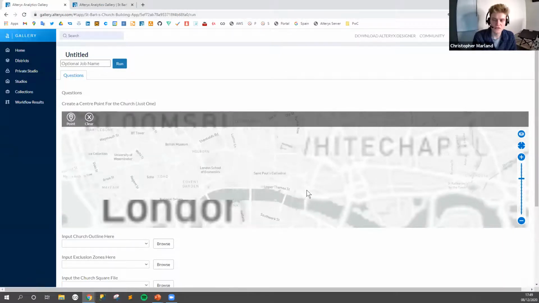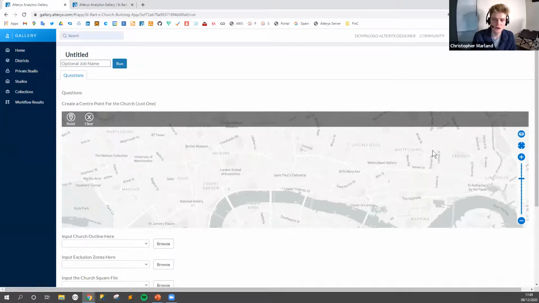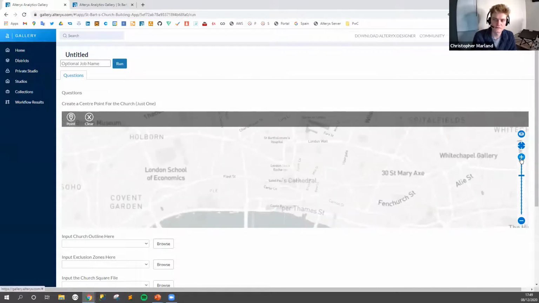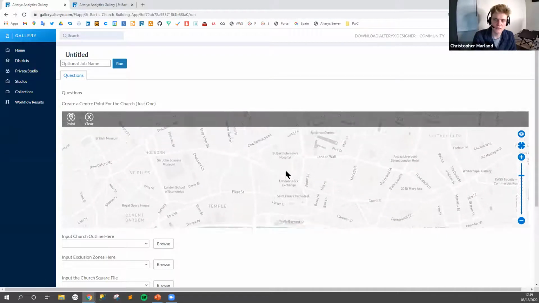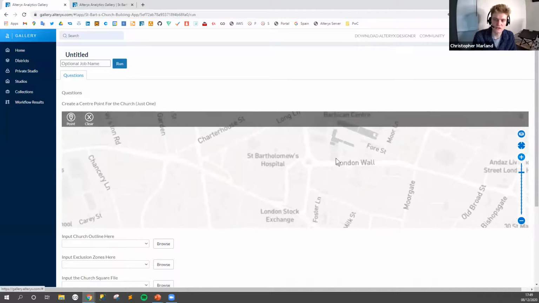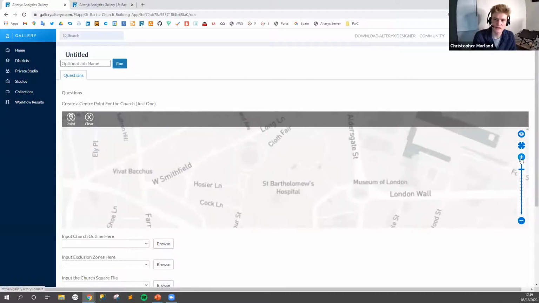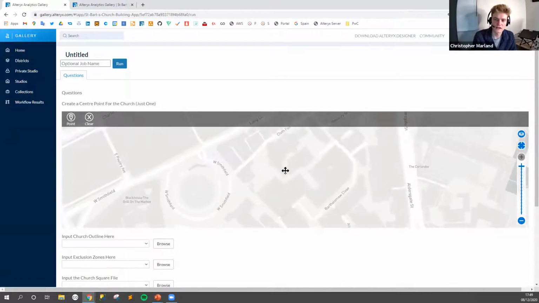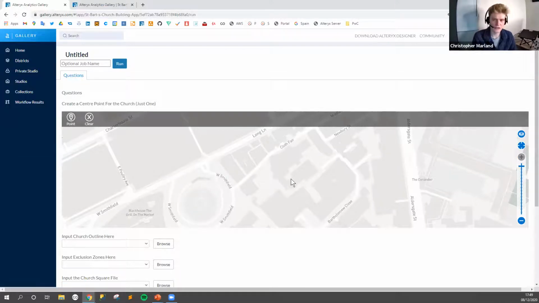So this is in Cloth Fair, which is just north of St. Paul's Cathedral. And helpfully St. Bartholomew's Hospital is there. The hospital and the church used to be connected. So here we are in Cloth Fair, and this building here is the church. What I'm going to do is get my point and put it where I think that center point is going to be. Accuracy really doesn't matter. It really, really doesn't matter.